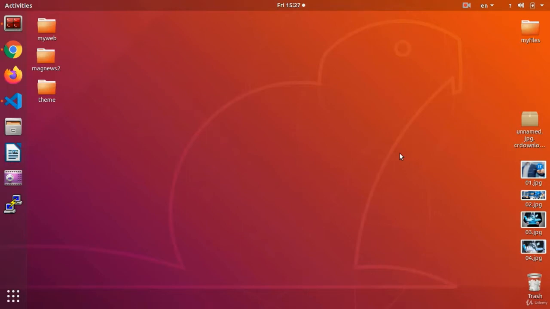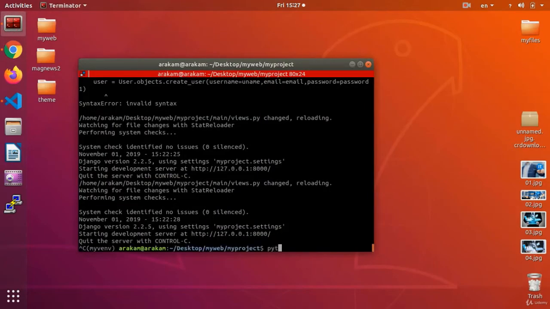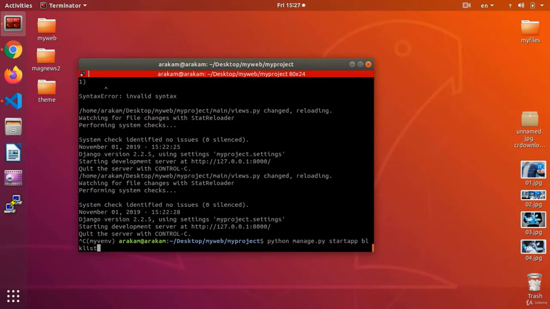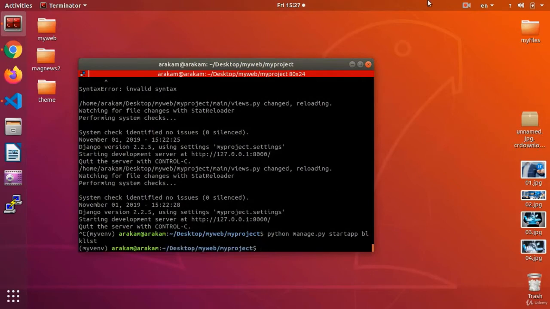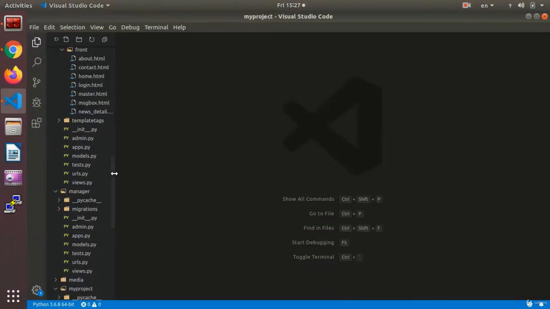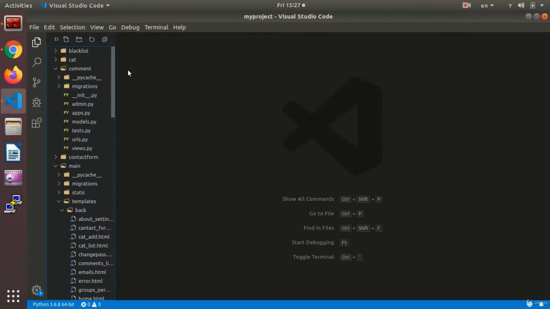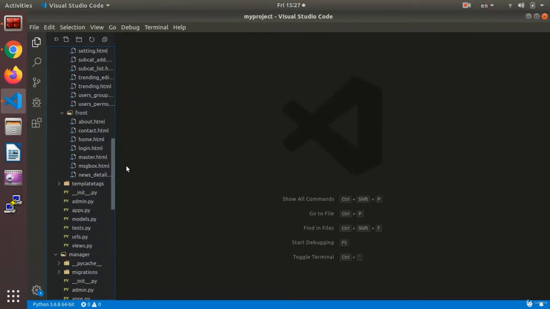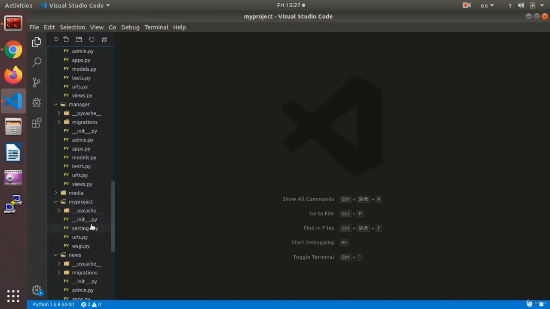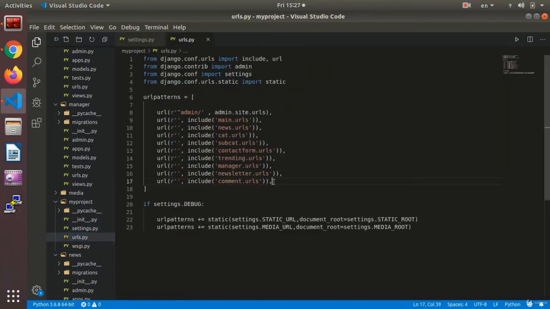Alright, to do so, I need to make a new app that contains the blocked IPs. I say python manage.py startapp blacklist. Okay, the blacklist app has been made now. The first thing I need to do on my project is to enter its name in the settings and URL.